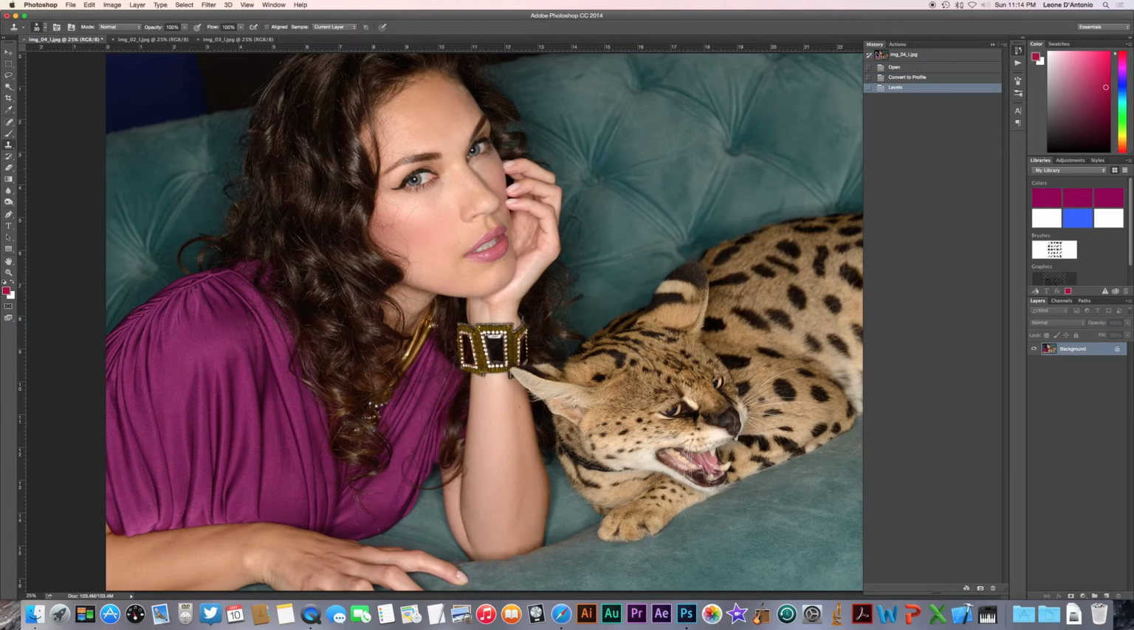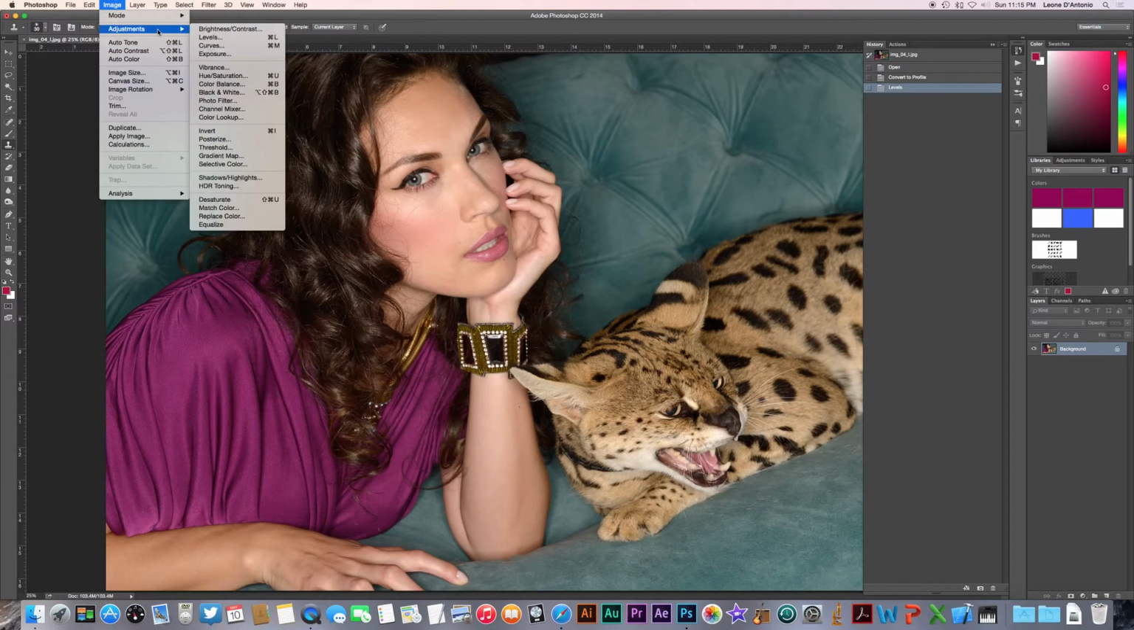And as you can see in my history window, it's showing me the history of every step I did so far. So I opened the image, converted the profile, and then levels. Next thing I want to do is look at saturation. So I'm going to open up saturation, and this is color saturation. You can go to image, adjustments, and hue saturation.